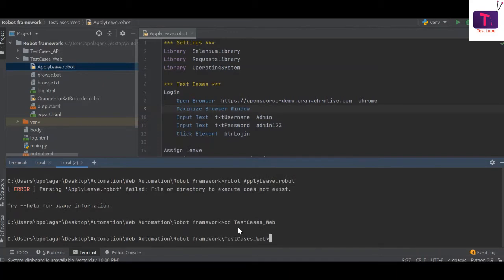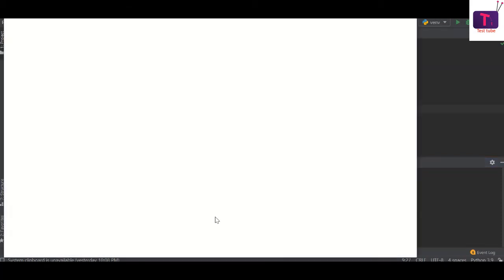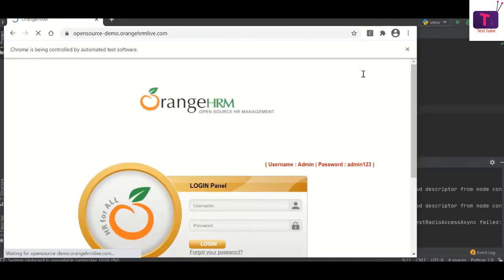Right now, if I run the test suite, then you will see it is invoking the test cases in the test suite. It has logged into the Orange HRM page. So it will continue like this.